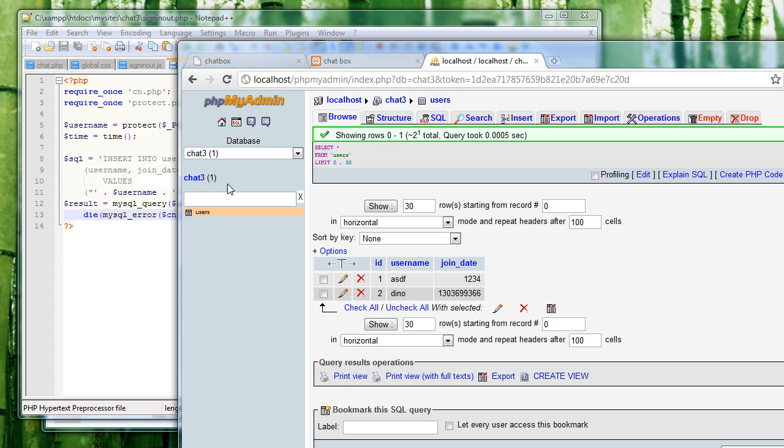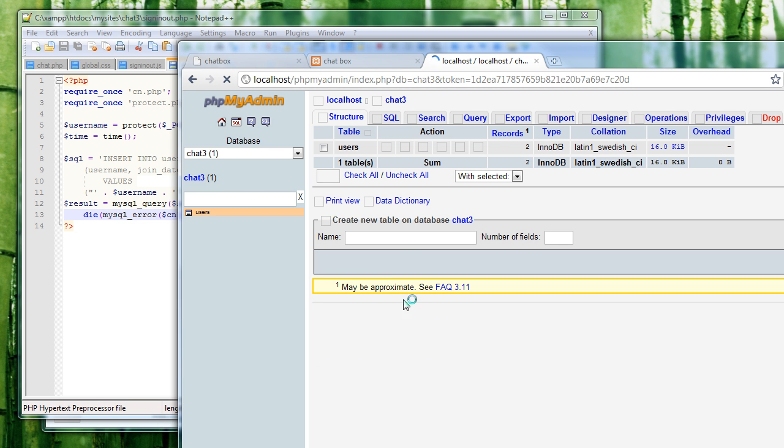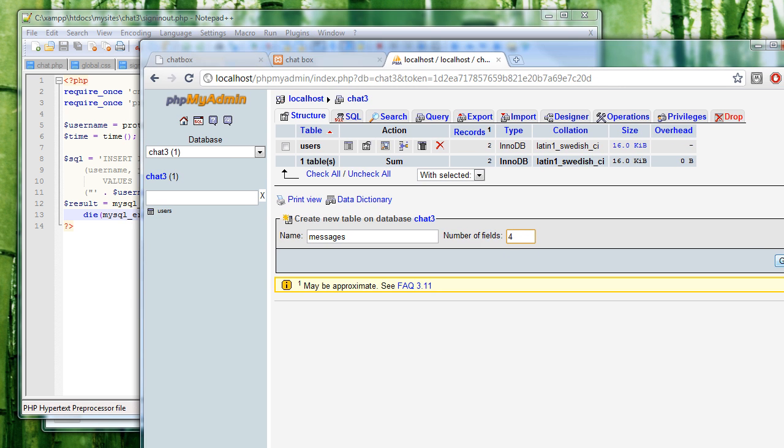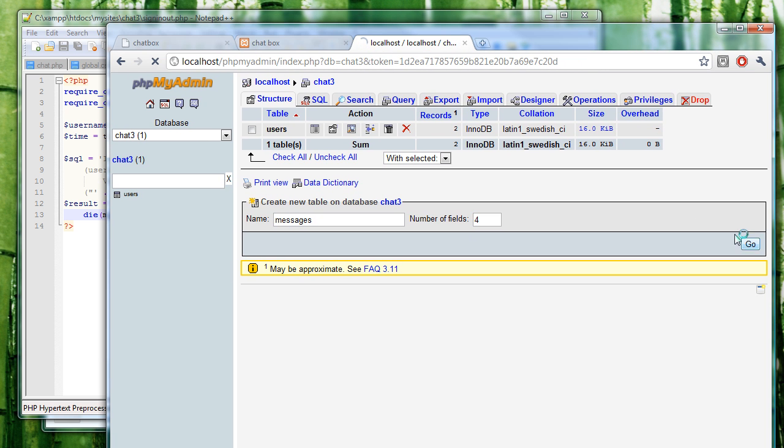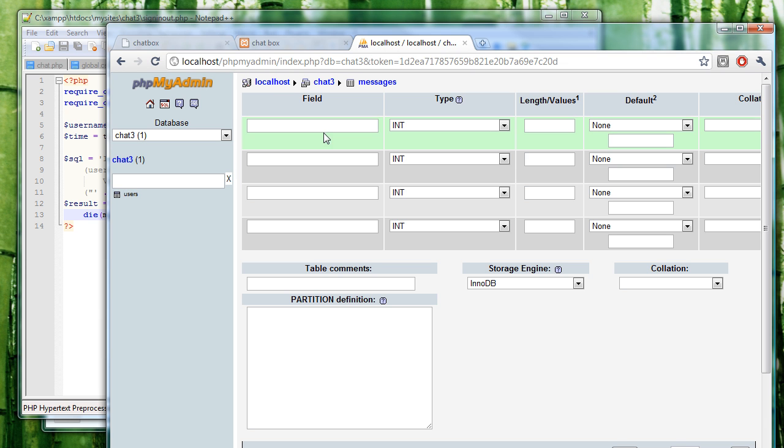So now we're going to create a new table. I'm going to name this messages, really simple. And I'm going to create 4 fields. And the first one is going to be an ID. Next one is username, so the user who posts the message. Third one is going to be message content, and the last and fourth one is going to be message time, so the time at which the message was created.